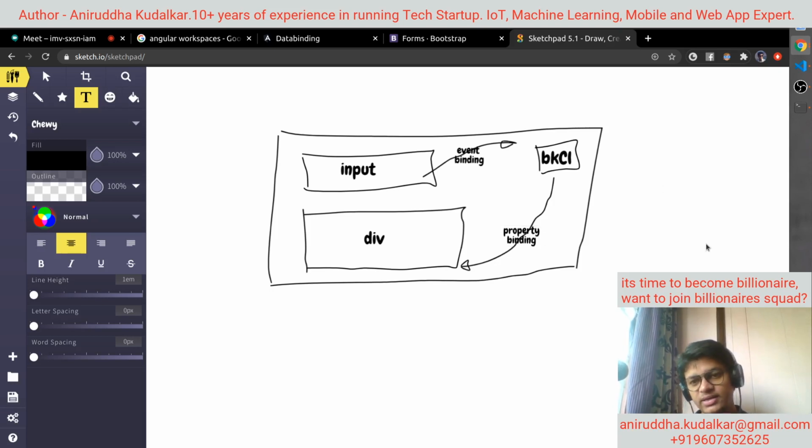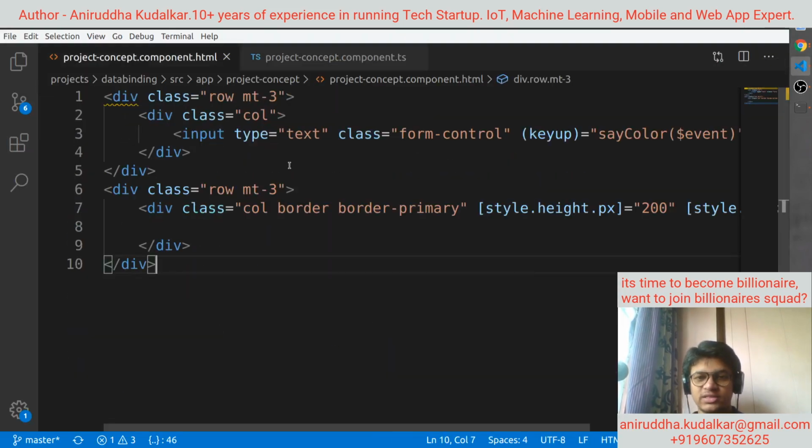Are you getting that? Event binding and what? Property binding. Am I correct? So input is generating the events, and after generating the event you have stored the value in the BKCL, and the BKCL you have given input to the div. So let me go to the code and see.